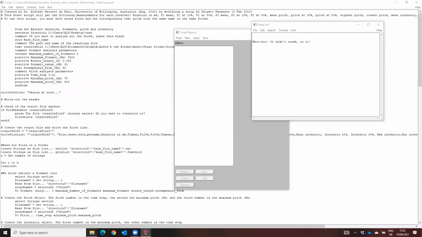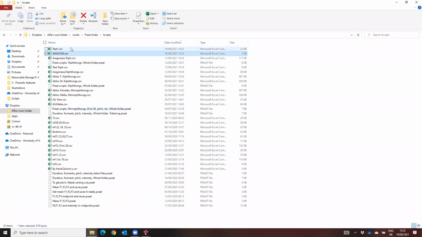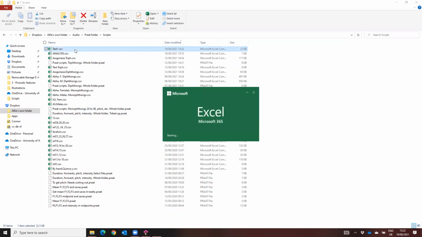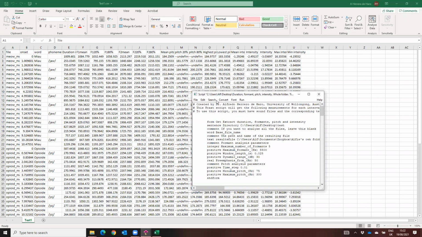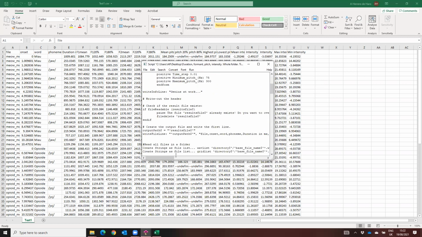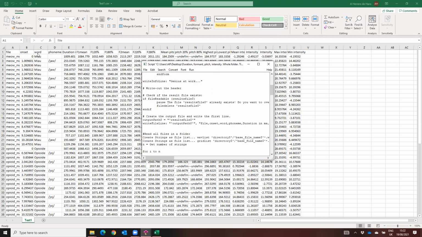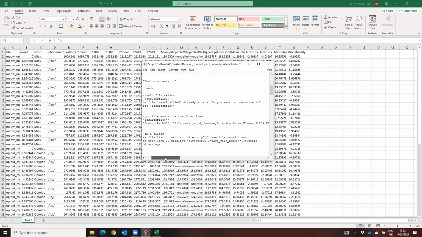Woohoo, it didn't crash. That's the message I've put. And test one is here. We've just created this. And if you look at this, those are the columns that you have, the names that you have here. So file, onset, which is the onset of the tier, that segment that you're analyzing, onset F1 mean, F2 mean, 20%, yep, all that stuff.